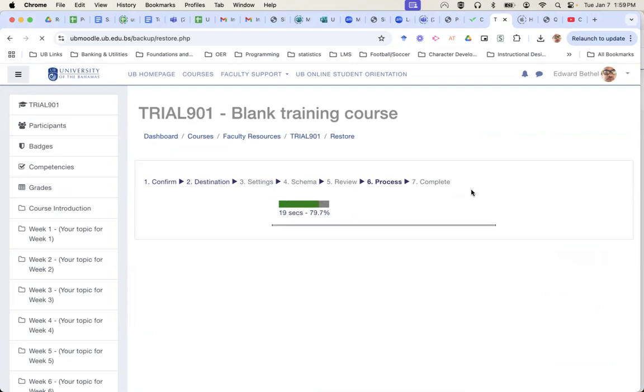No further questions? Okay, as soon as this restore is finished, what I'm going to do is stop the recording on this session and then restart the recording so that we can have two separate files, one for the general Moodle questions and the second one for the Moodle gradebook.